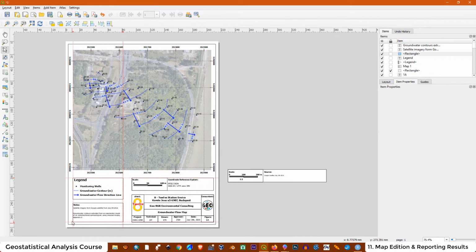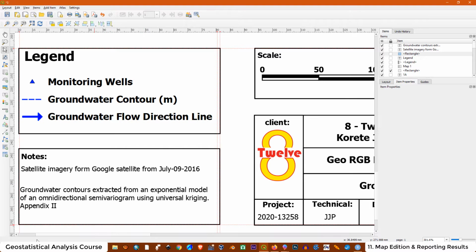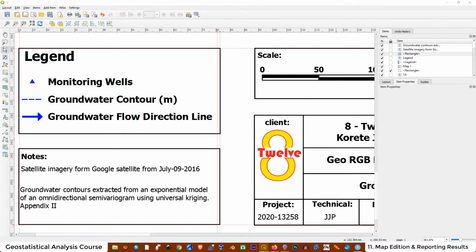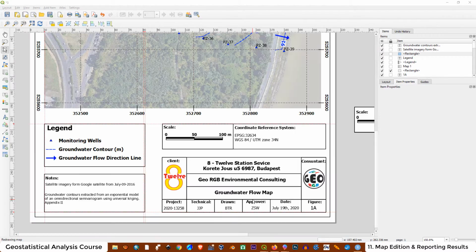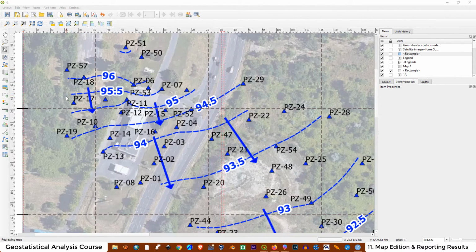And also I added a note related with the groundwater contours. As you can see, groundwater contours extracted from an exponential model of an omnidirectional semivariogram using Universal Kriging, Appendix 2. That is, I am going to compile the information from the RStudio. I'm going to show you now how to do it, and we can add that information on the report in Appendix 2, for example.